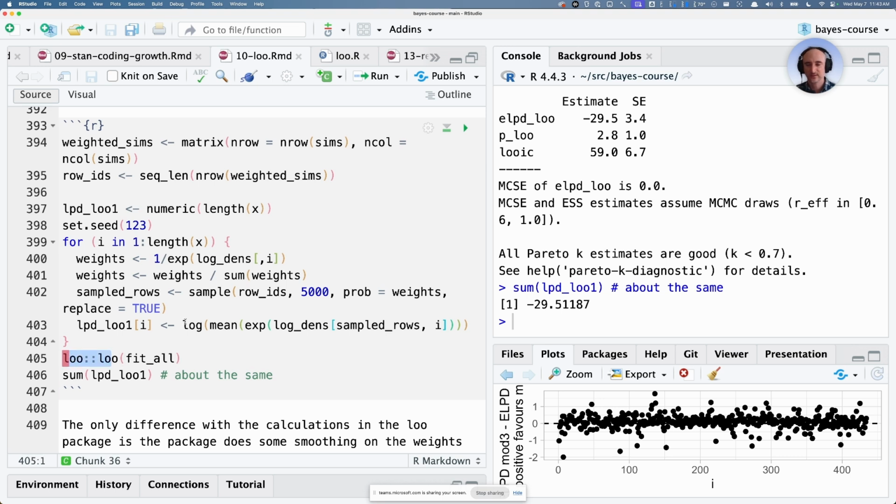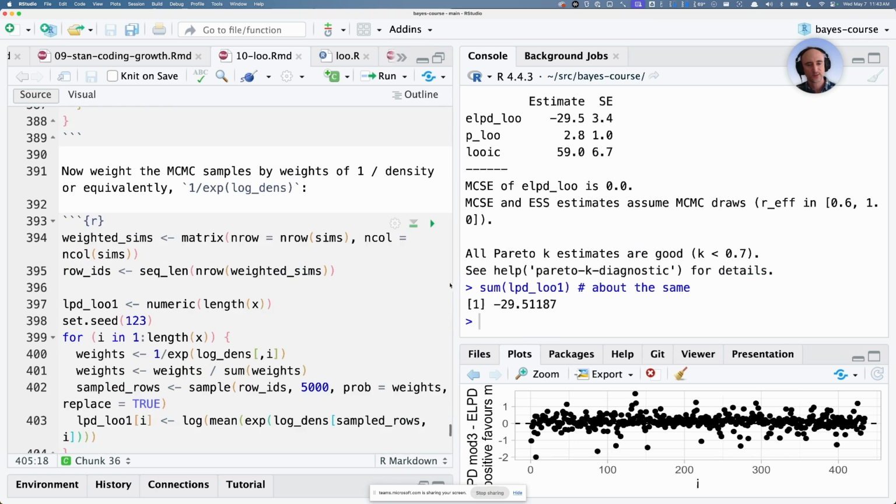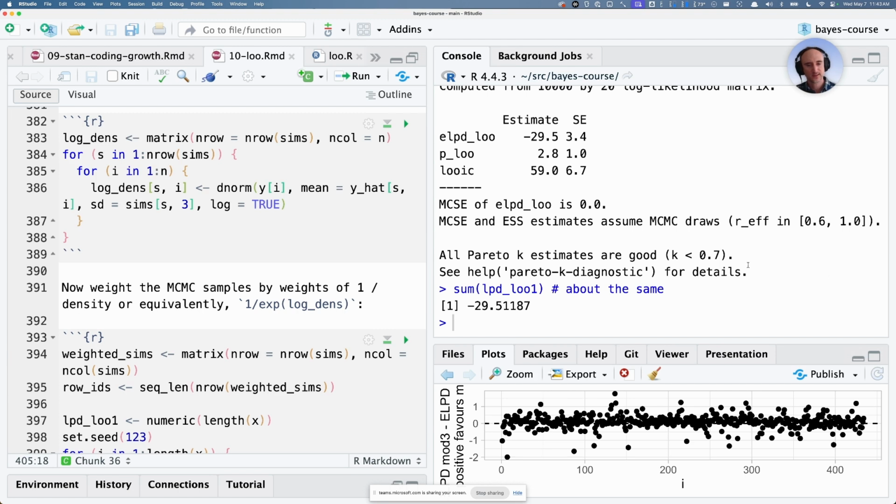The only addition is that because some of these likelihoods get really, really tiny, it fits a Pareto distribution smoother to it first before it calculates, as opposed to using the raw weights themselves. And we don't need to do that here because it's a model that fits really well. There's no data points that are poorly fit. But that is important to know because in the output, here it says all the Pareto K estimates, so that's the parameter in the Pareto distribution, are good using this criteria of K of less than 0.7.